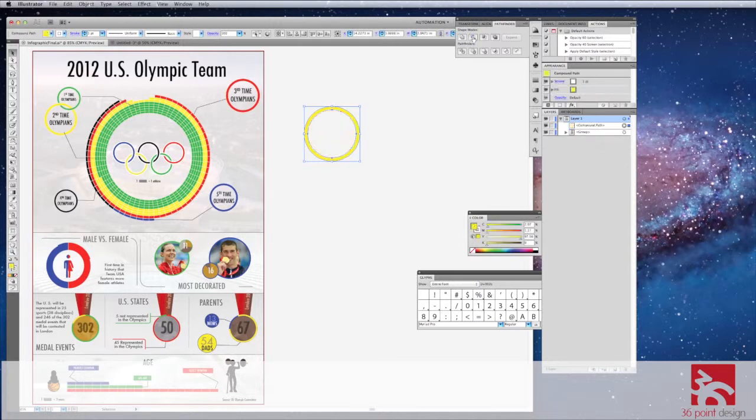So click on it, and we're going to see that the orange was removed from the yellow circle. So now what do we have now? A ring. There we go. Alright, so to do the interlocking rings, what do I need?